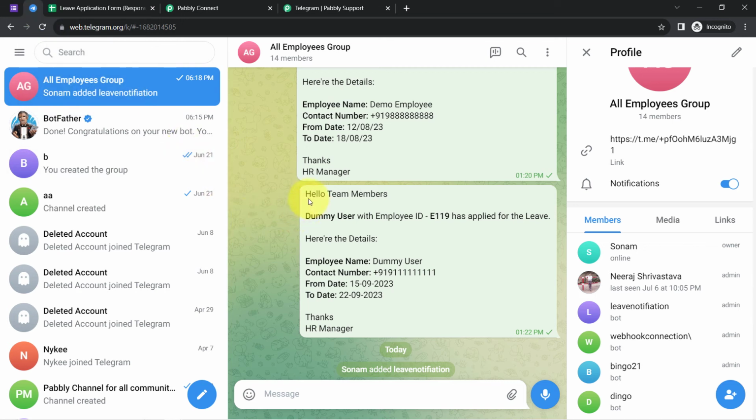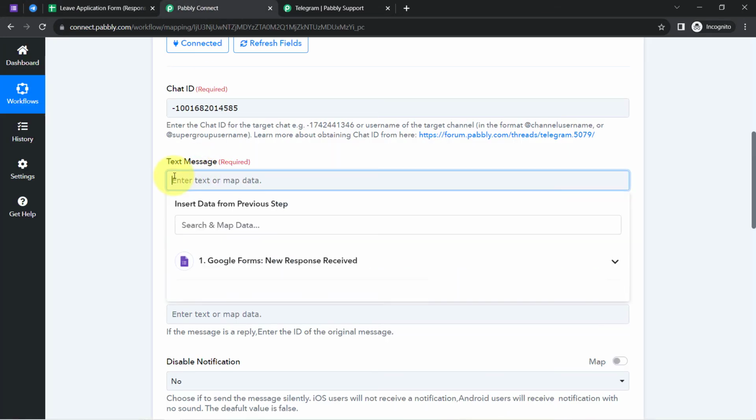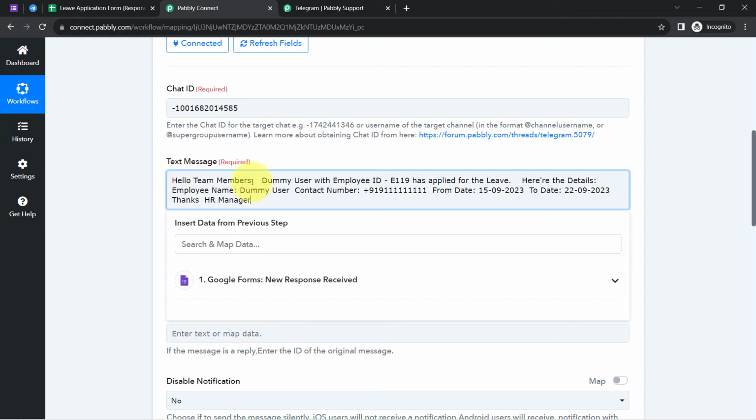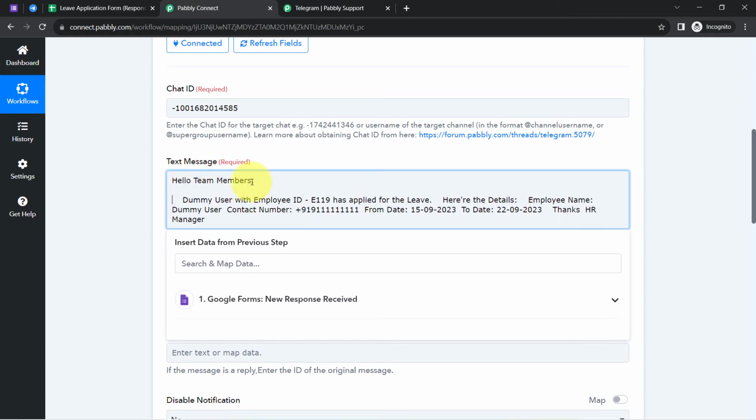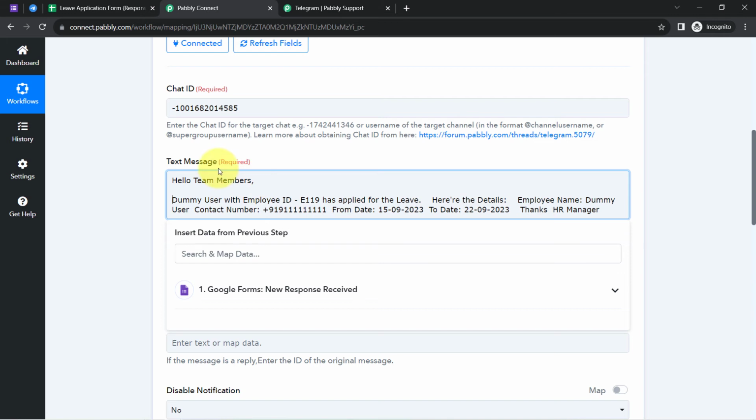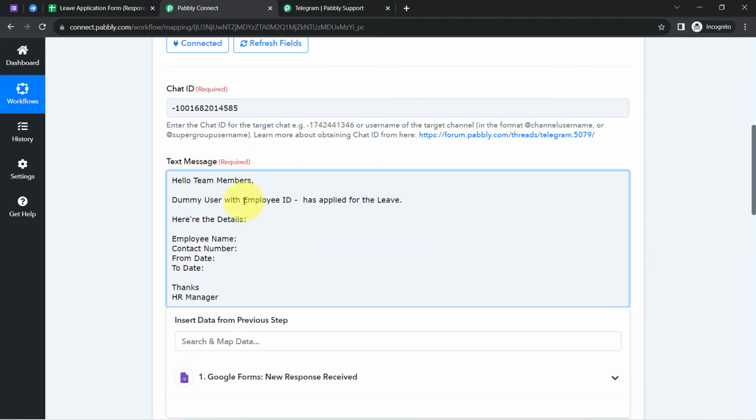So I will copy the message from here exactly, and I'll show you how these details can be added automatically, okay. So let me first paste the exact message here, and firstly I'll correct the formatting, okay. So give me a second, let me correct the same. Alright, so I have corrected the format and now the task is to add the values automatically.